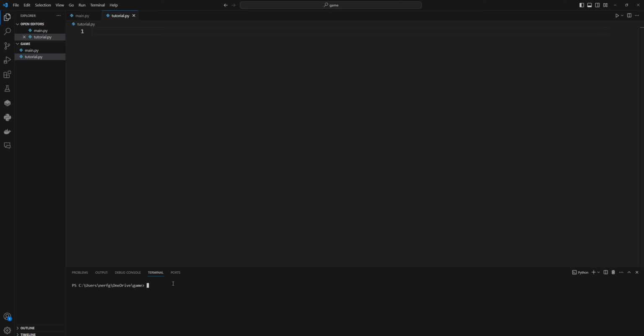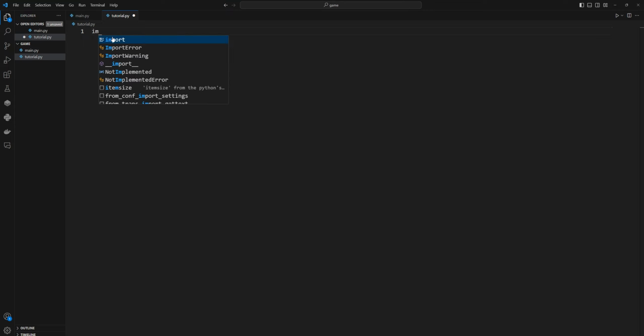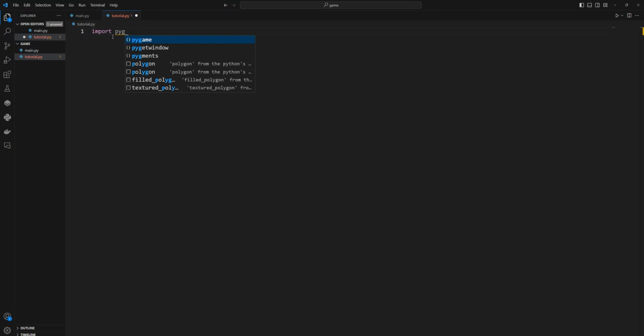Okay, so in your terminal, first type py -m pip install pygame. Now that should work. And let's start. So import pygame as pg for shorter usage.